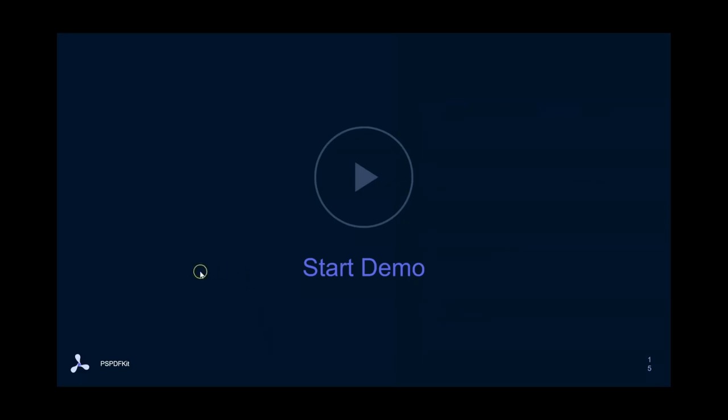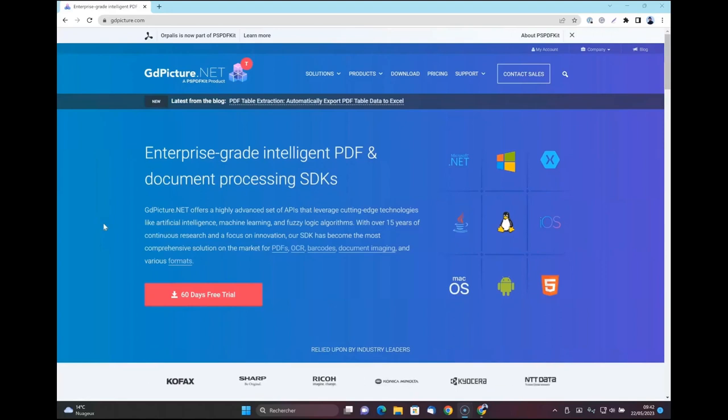And now we'll go to the demo. Fabien and I are now going to show you a few documents so you can see the kind of results you can expect with our toolkit.